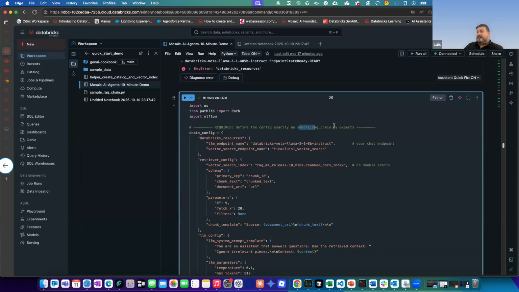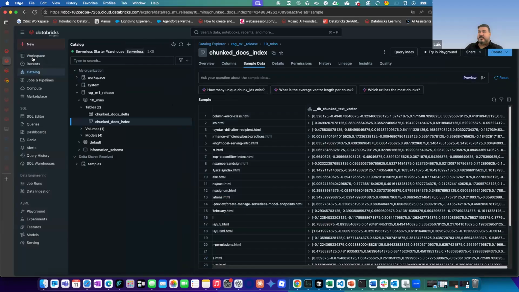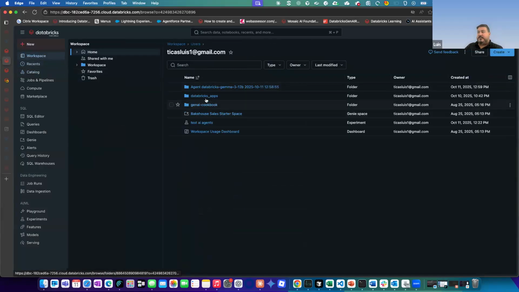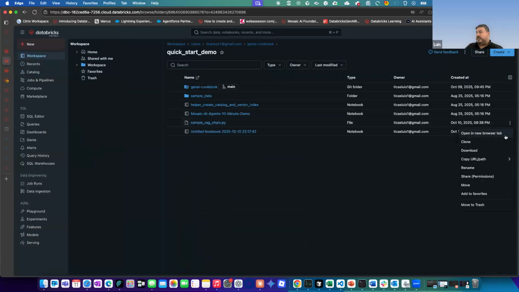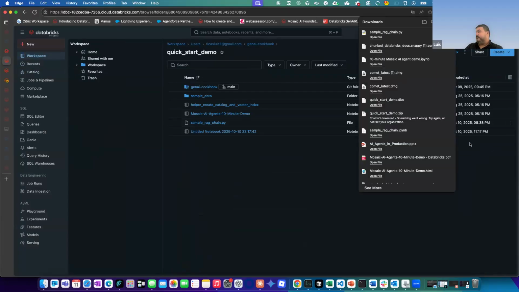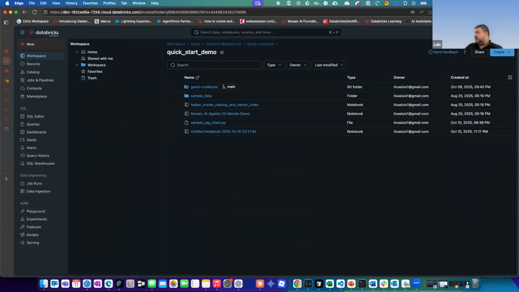You need something called sample ragchain.py in order for this to run. It's in there, but just in case you do not have this file, which seems really weird since some of it is missing, I'm going to put this in the chat again, and you put it exactly where the other parts are. So, quick start demo, sample ragchain.py, exactly where your 10-minute demo is. I'm going to put this into your files.